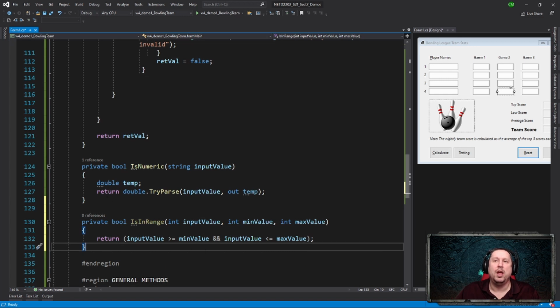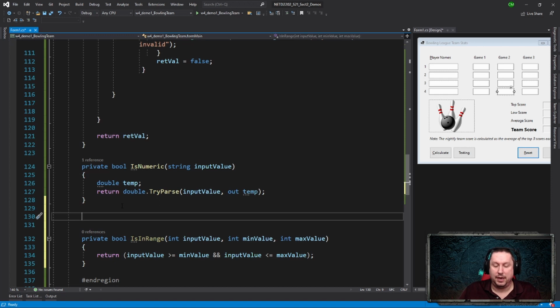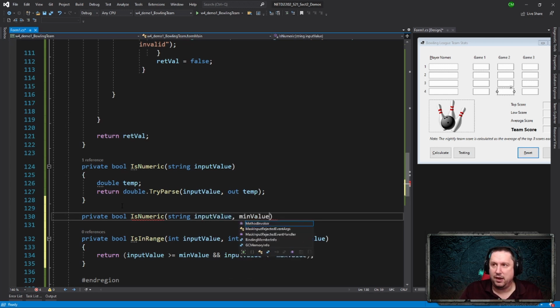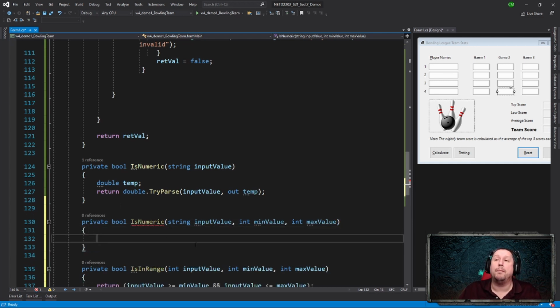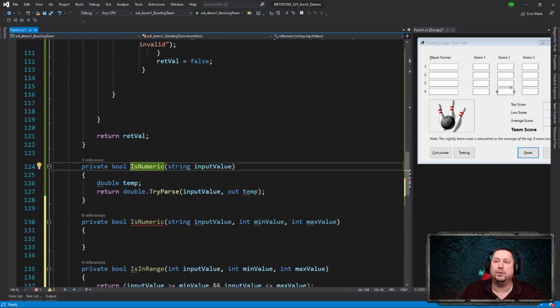Okay. So there we go. If we want isNumeric to actually work better, what we can do is create what's called an overload by creating an identical name, isNumeric. We can go string inputValue, but then we're going to put minValue as an int and int maxValue here. This might be a little confusing for new programmers, but this is called overloading. I'm actually allowed to have two functions with the same name as long as the signatures are different.